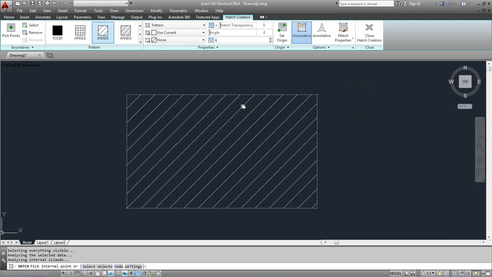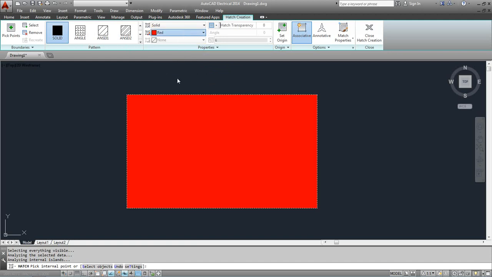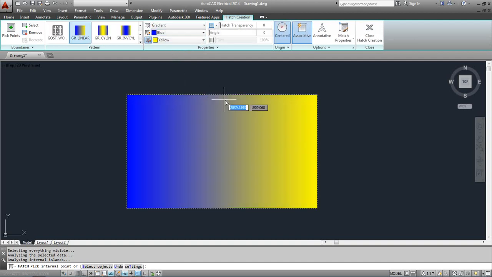Now next is, if you want to change the pattern, here is the option. If you want to make it solid, then just go to solid, or you can select solid from here also. Solid means you can fill solid colors like this. If you want to mix colors, then just go here and select gradient. In gradient you can mix two colors and you can change the shade from here.